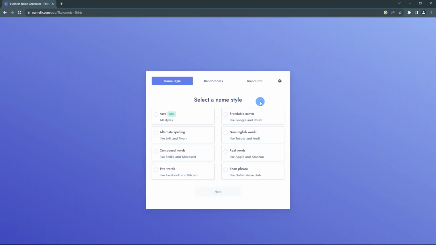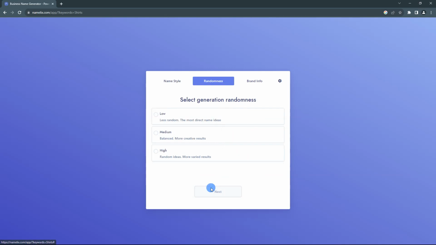On this page, you can customize your brand name. First, select a name style you like. There are various name styles, such as brandable names, alternate spelling, and non-English words. Also, there are some examples of each name style. If you're unsure about what type of name style to select, you can opt for the auto option. I will choose the auto option and then click Next.